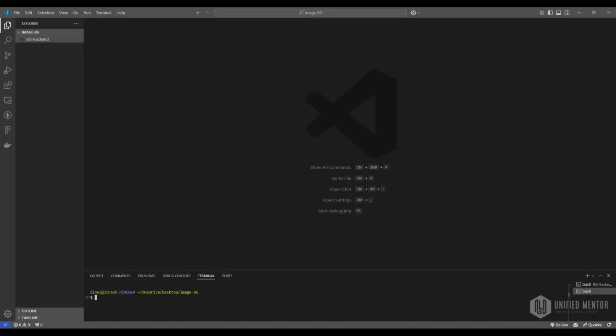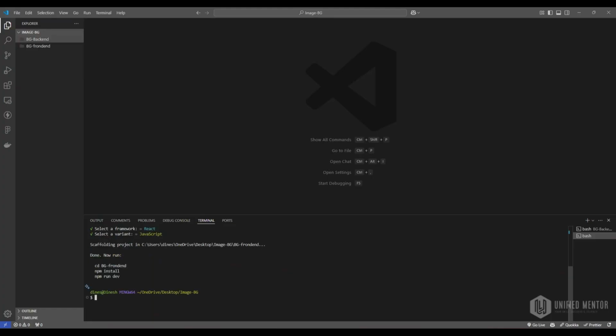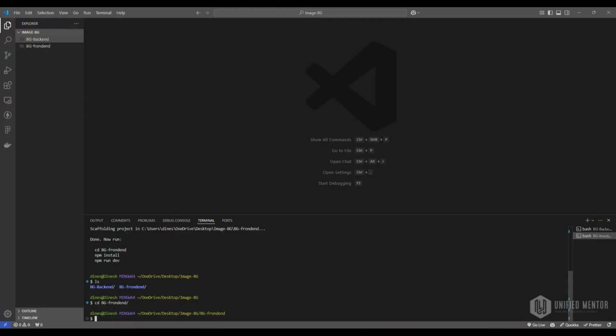For that, let's install Vite. Just run npm create vite@latest. We'll give the project name here, background-remove-frontend, and click enter. It is asking for the package name, just enter. We will use React for our front end with JavaScript, and I will change directory to the front end, and we will install the required packages.